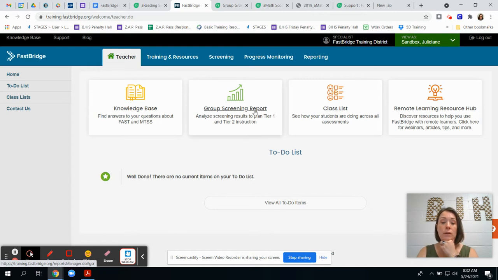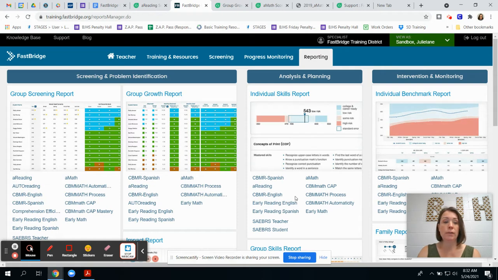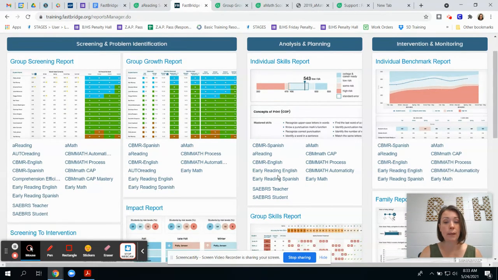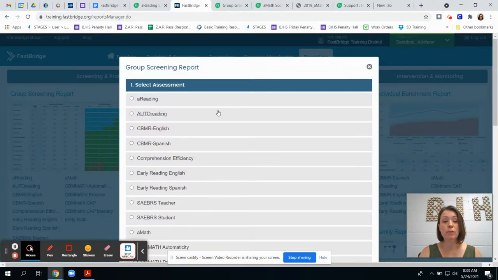What you want to be looking at first is your reporting tab. So you're going to go to your reporting tab and you get all of these screens, which is a little overwhelming. So let's break down what these screens mean, okay? So first of all is your group screening.